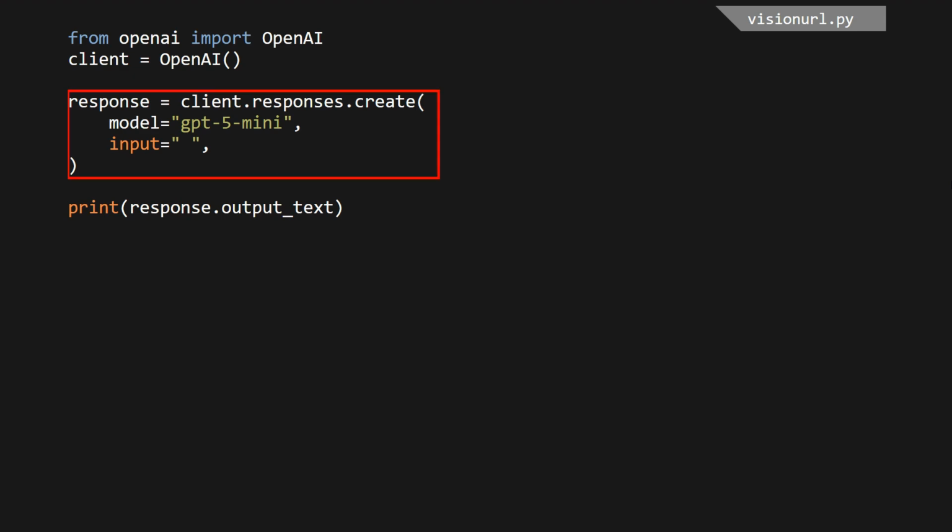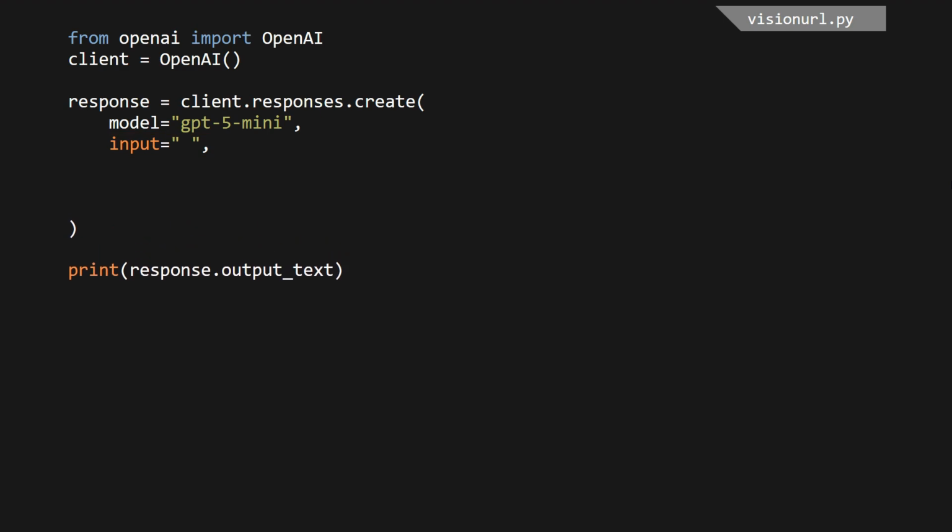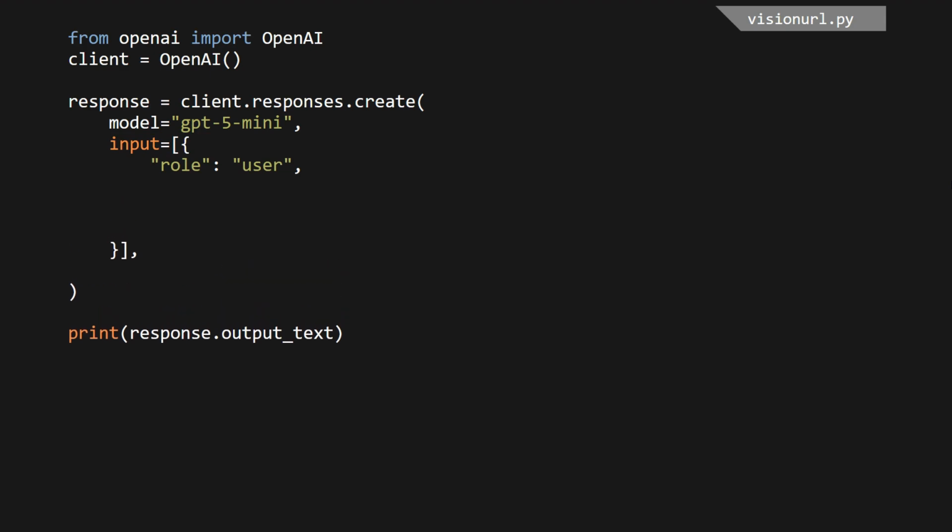Here's our standard API call. To reference a URL, we need to change this to an input array. As a user, we need to send our question and the URL that points to the image. We do that in the content array.